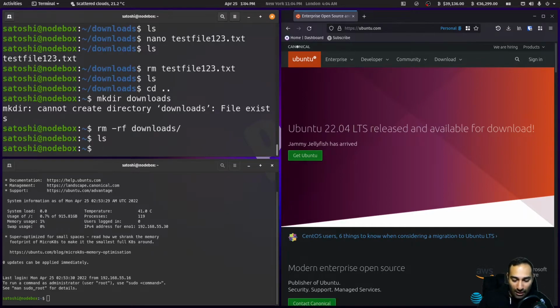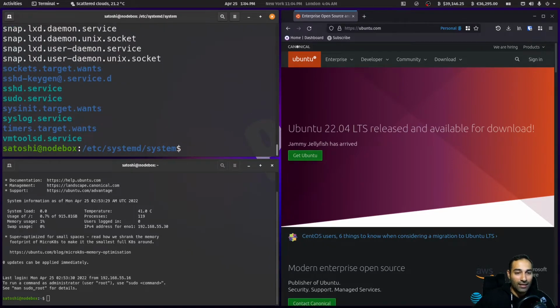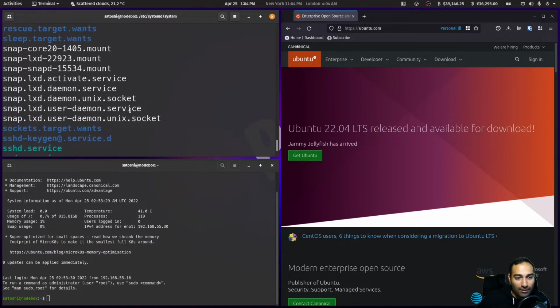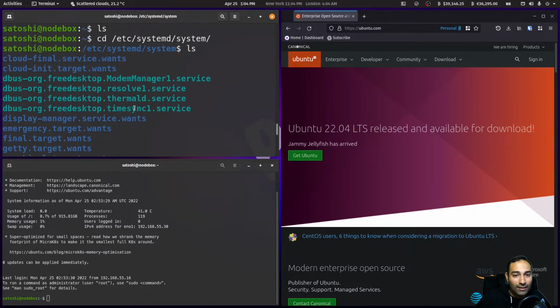Another folder that we'll be getting familiar with is the etc folder. So we'll go cd /etc/systemd/system. Now this has a couple of files in here, and we'll be creating a few files that basically are scripts that allow us to start programs or start applications on the boot of our machine.